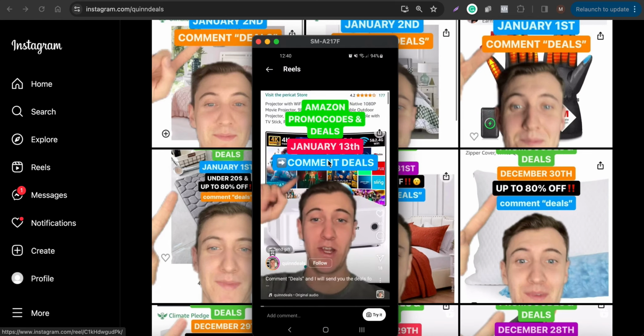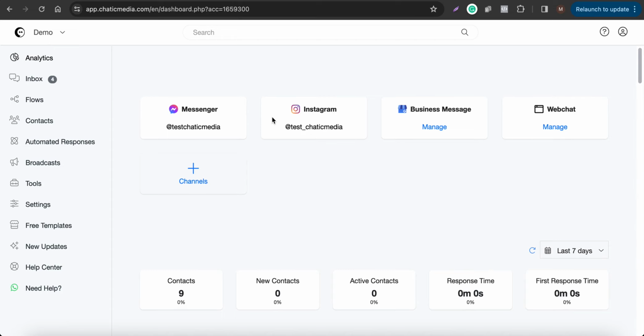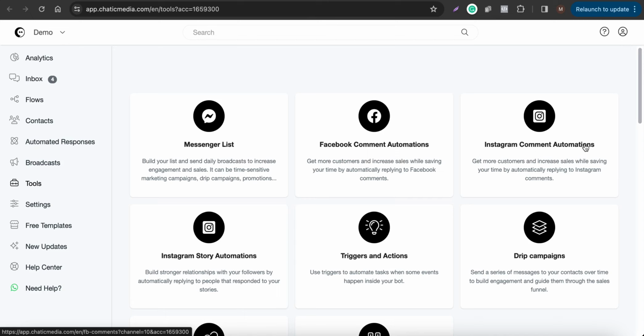Let me go to the demo account. Here I'm in the demo account, and Instagram is already connected. You have to head over to tools if you are planning to build these sort of comment automations as we just checked, and we have to use this Instagram comment automation. Before that, we have to create a flow of chatbot messages. In this example, we received just a single message, if you remember.